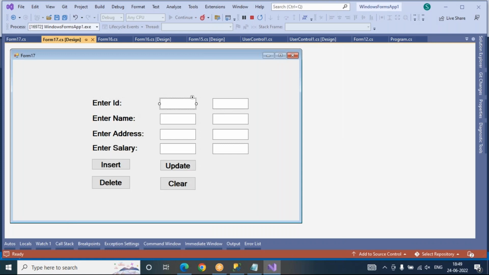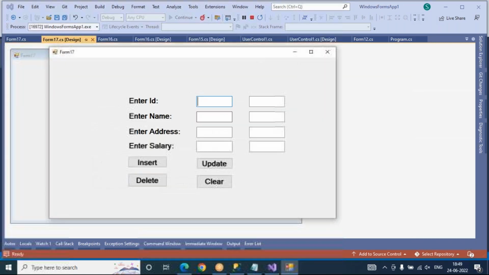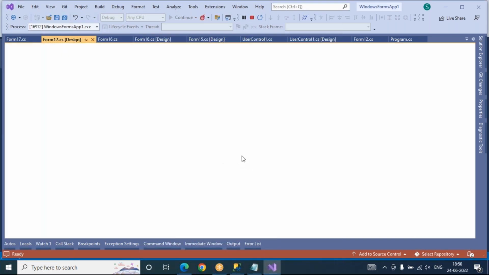Look here again, I'm trying to use junk data. I'm inserting some junk data which is not being inserted into the database. I'm just checking whether the text boxes clear or not. Yes, this time you can see it cleared, all text boxes are gone. So this is the way to clear all the text boxes.